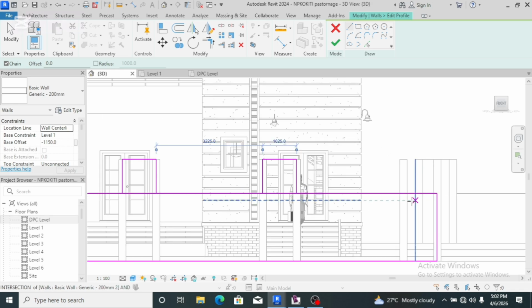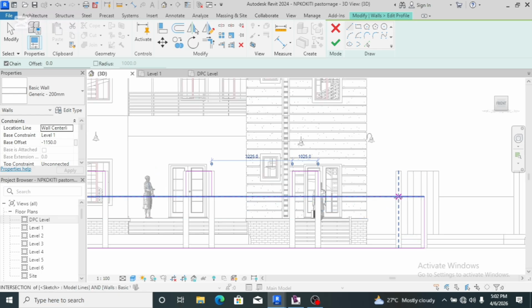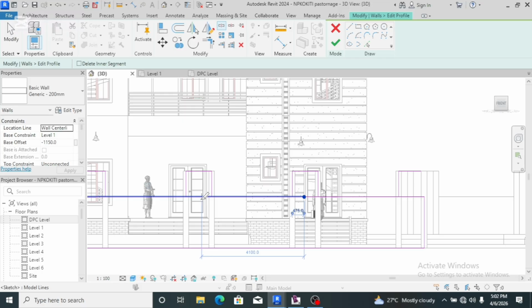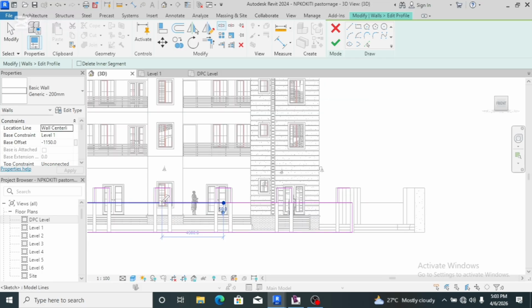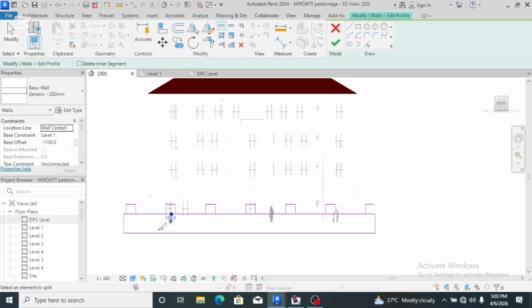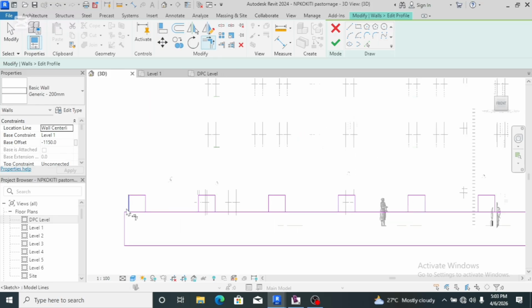How to construct. Cut material. Don't need to cut that. Extend it alongside. Therefore, trim extension.